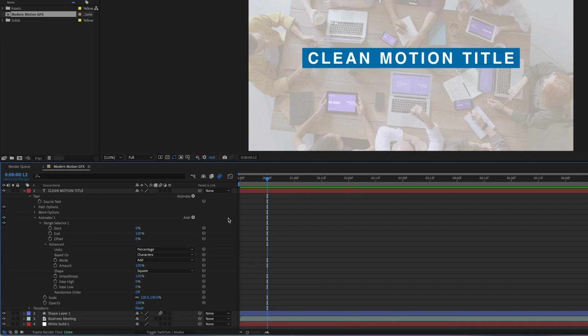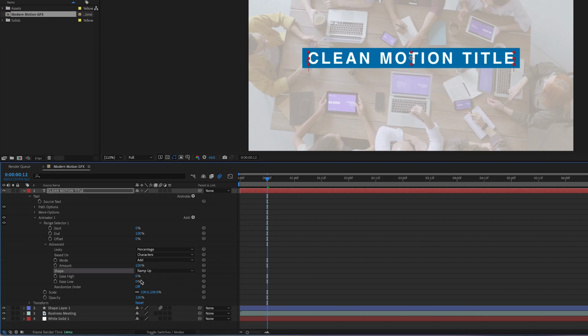We're going to change the shape to ramp up. We're going to change the ease high and ease low to 50%. We're going to unlock the scale and we're going to change it to 0. And then we're going to change the opacity to 0. And then we're going to animate the offset.